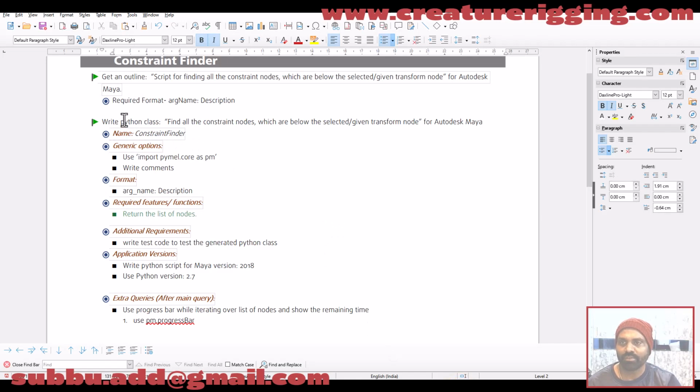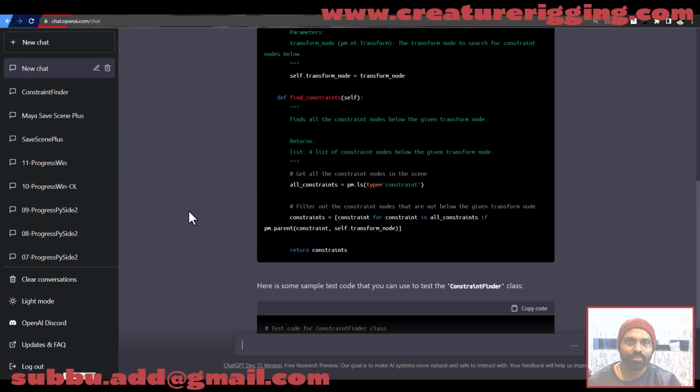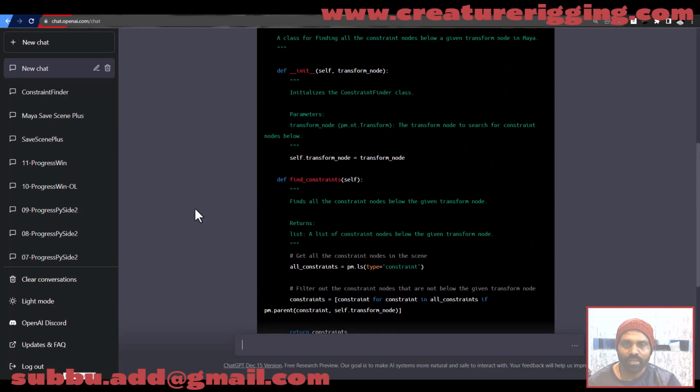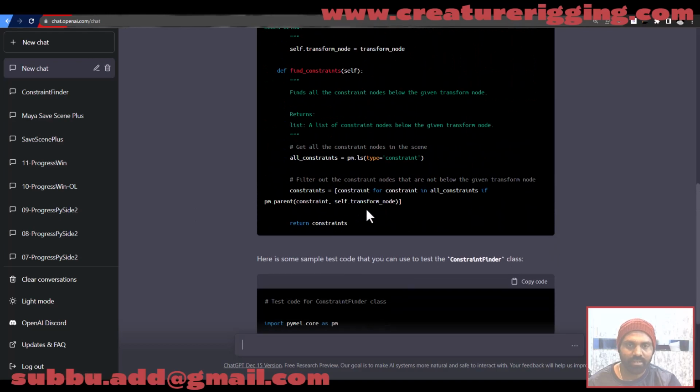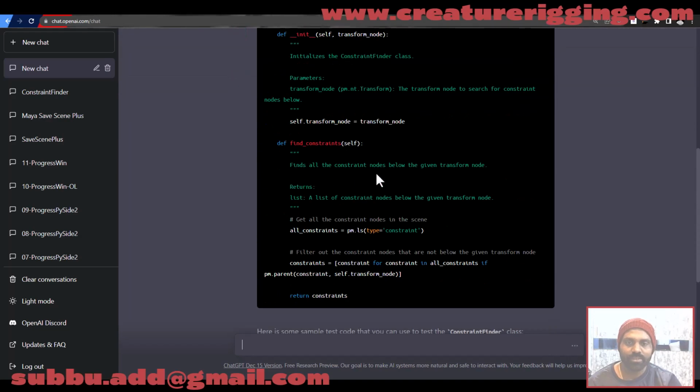In this case, I am requesting to write a Python class. That's why it is giving a class instead of the function. So in that, it is going to find the constraints, like, so it is a generic query, right? Because we didn't give more inputs.